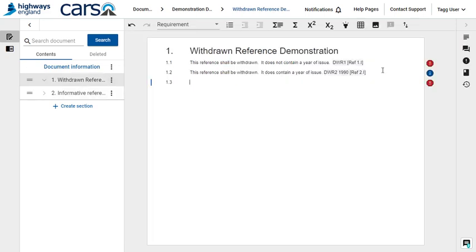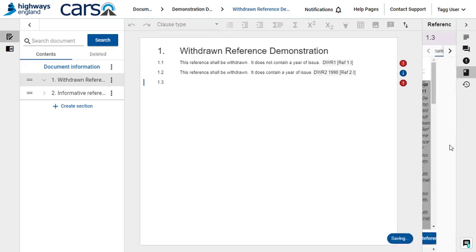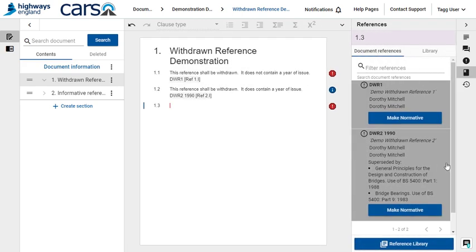When authoring a document, if you are entering a new reference, you are informed if the reference has been withdrawn in the reference sidebar. Withdrawn references are shown in grey with an information icon. This is a withdrawn reference. If the reference has been superseded by other documents, this is stated. In this example, DWR2 has been superseded by General Principles for Design and Construction of Bridges and Bridge Bearings.